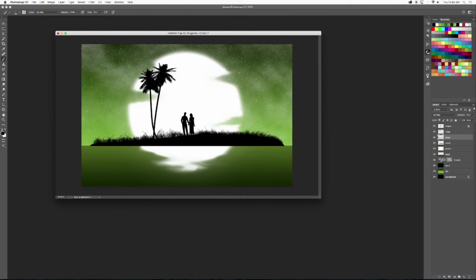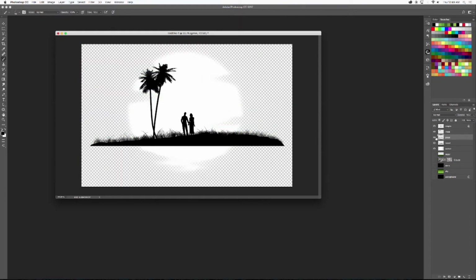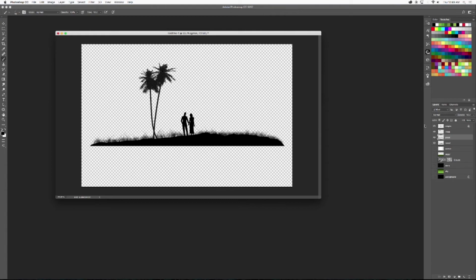Last thing we got to do is create a reflection. This island needs to reflect onto the water with the tree, with the people. So I am actually going to turn off a few things. I'm going to turn off all the background elements. I'm going to turn off the sun. And I just want these 4 layers on. The couples, the trees, the grass, and the island. All right.